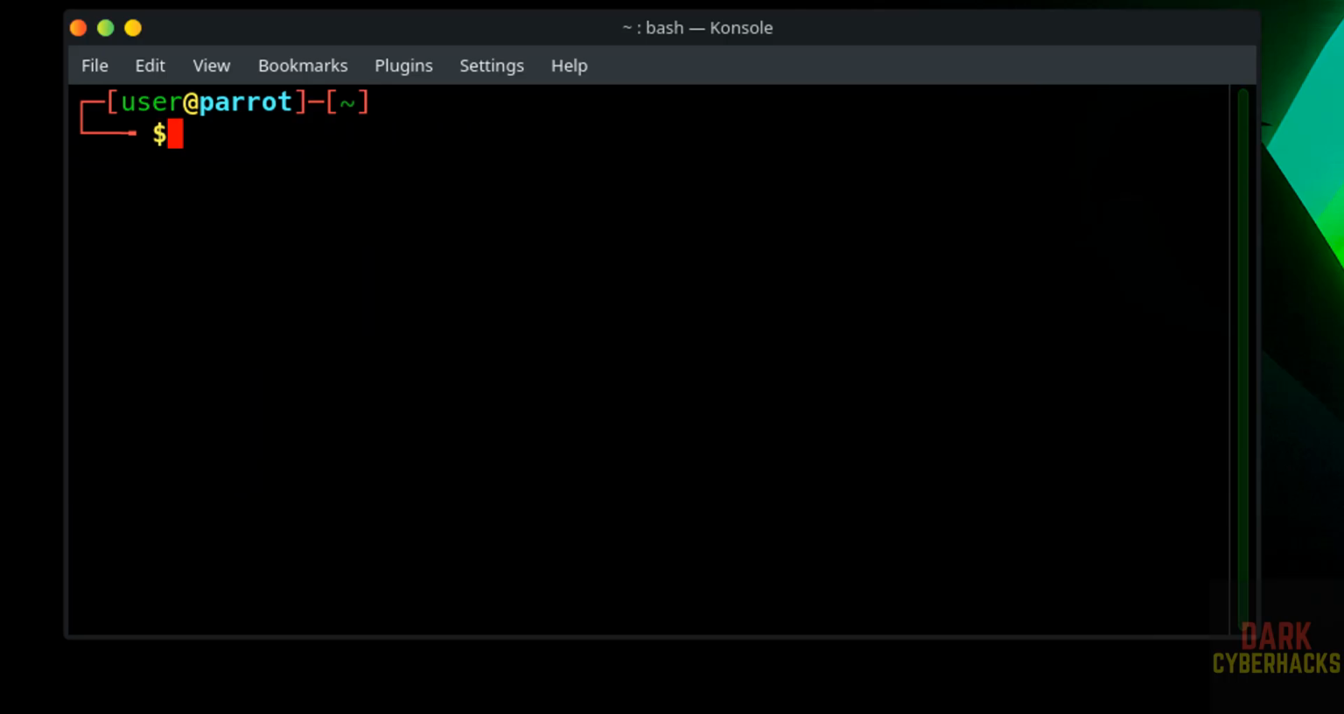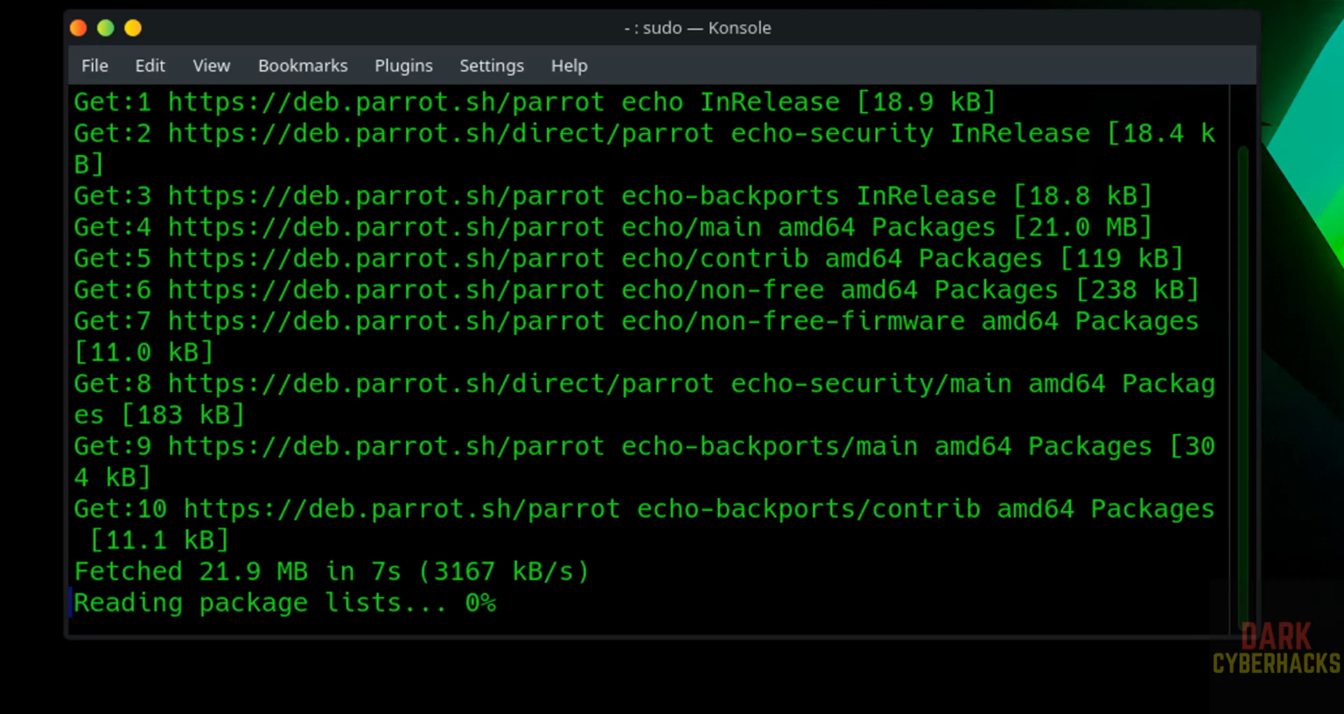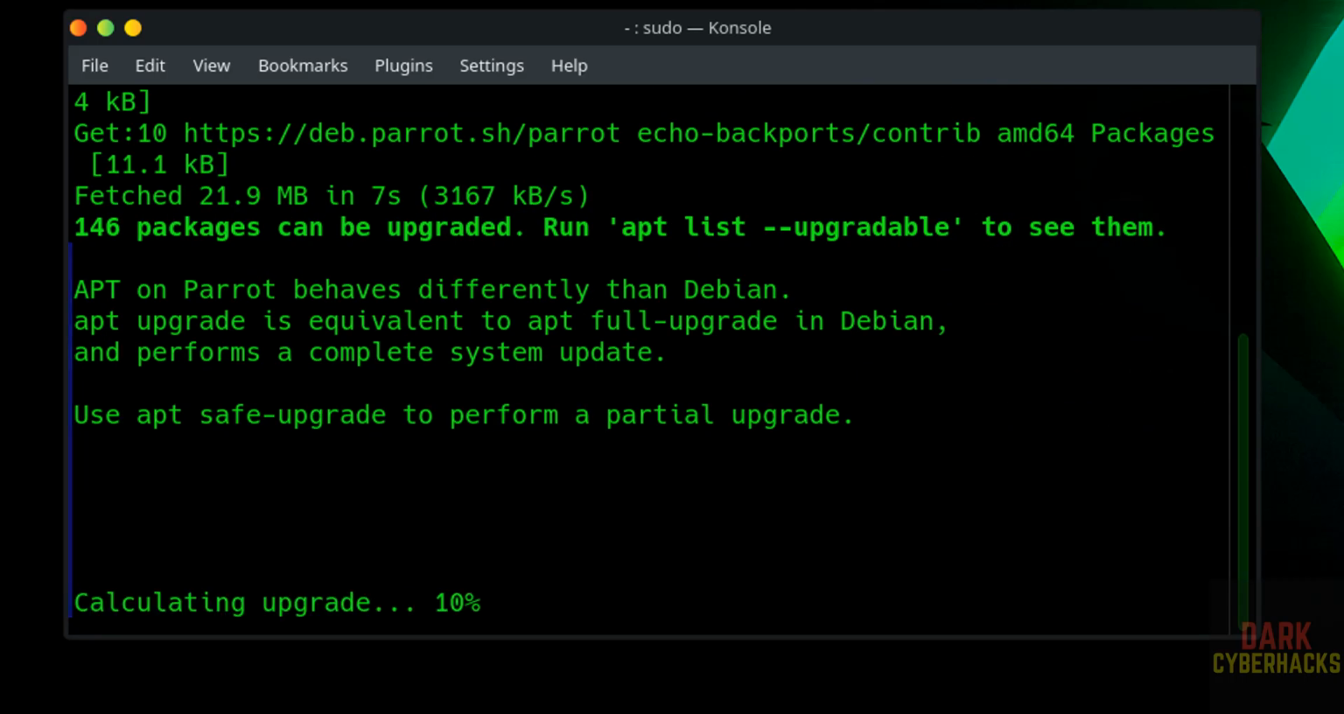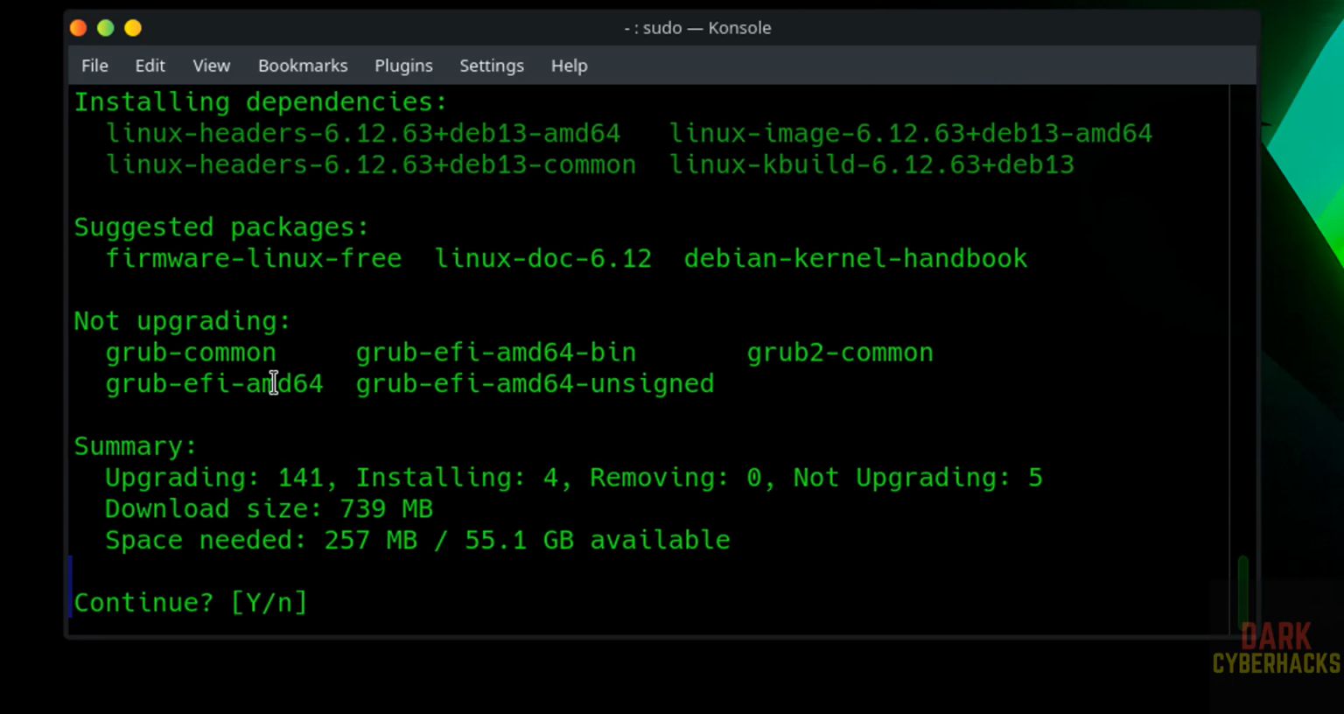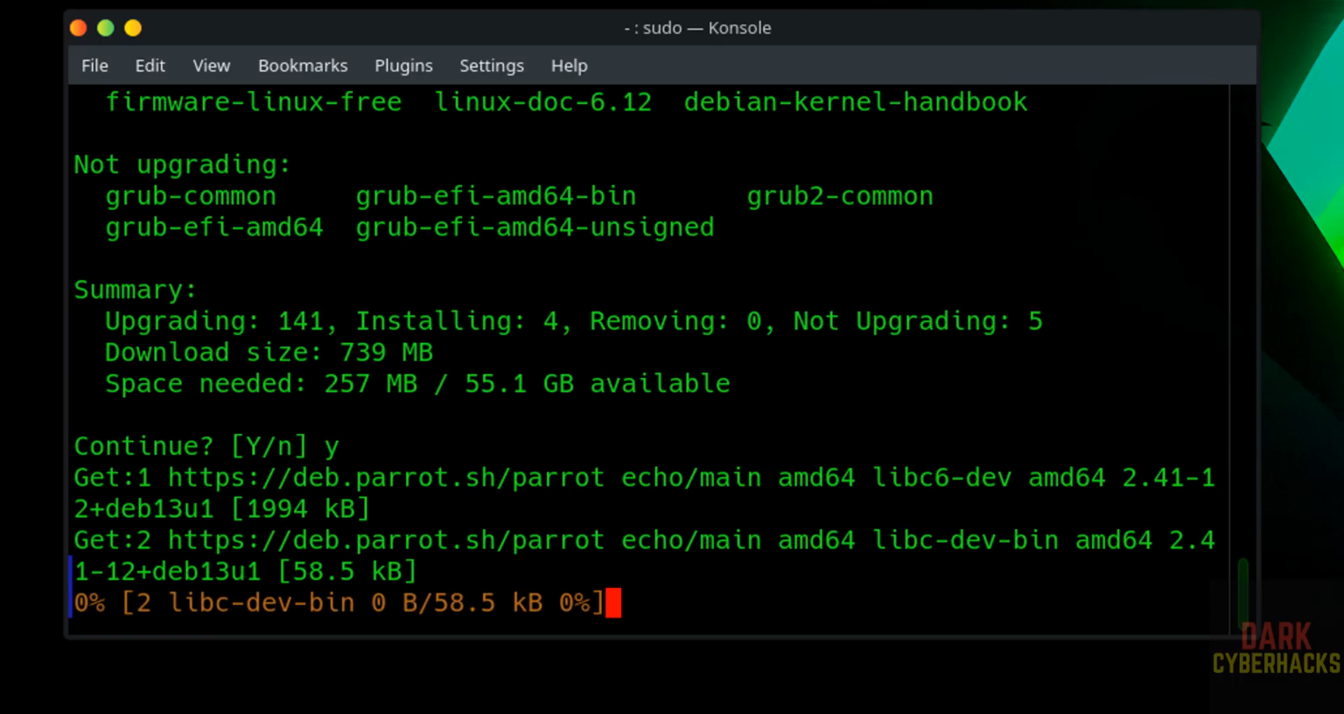Next step is we have to update the packages. sudo apt update, sudo apt upgrade. Hit enter. I strongly recommend you to change the password of this currently logged in user, that is user. Type A for confirmation and hit enter. See, it is going to upgrade 141 packages and installing 4 packages. If you want, type A and hit enter. Okay, this will take time.